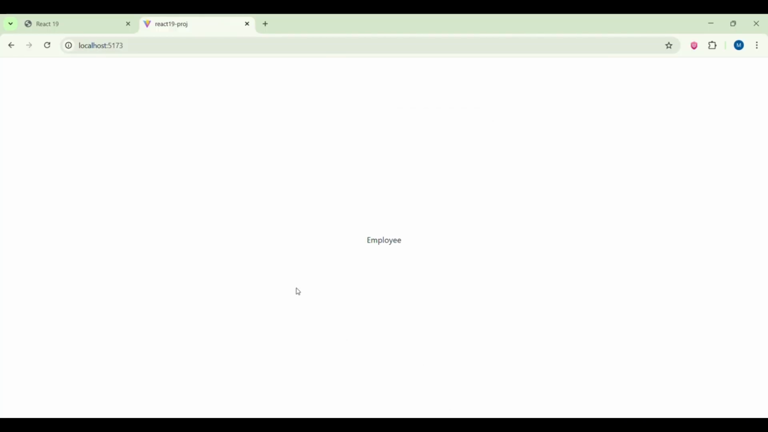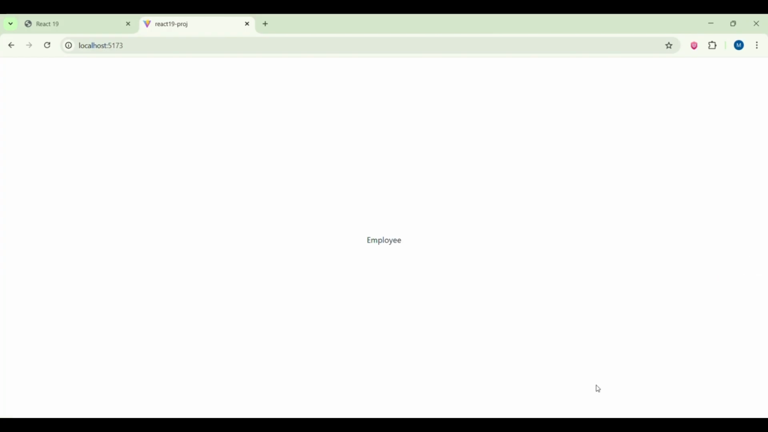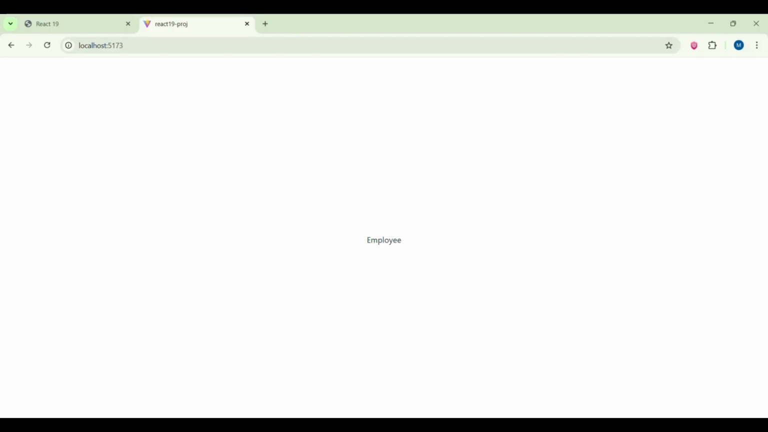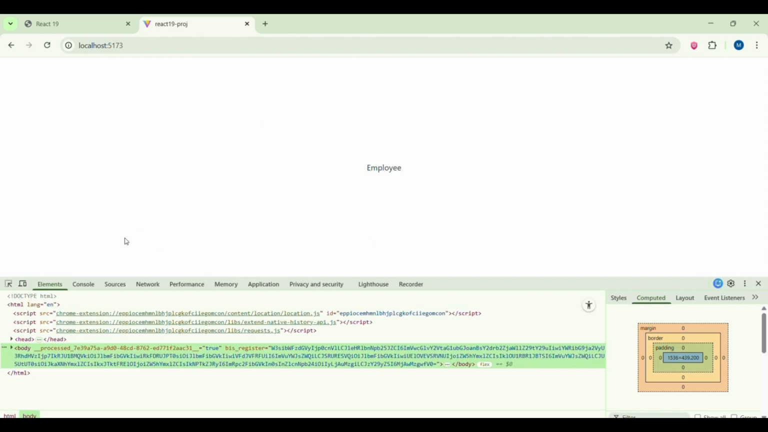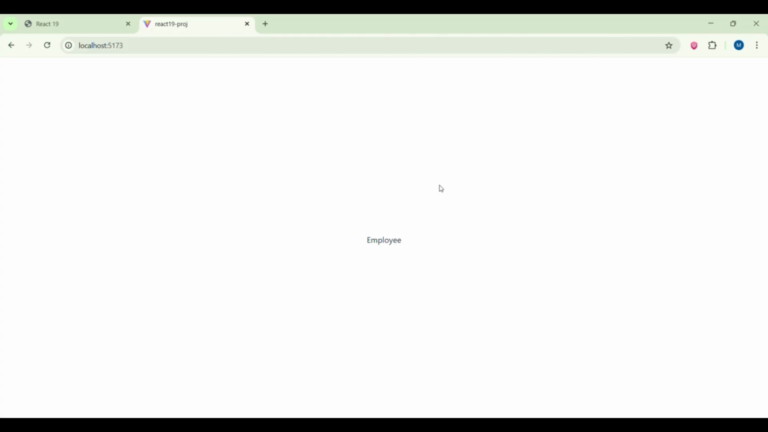Now, open the browser's inspect element to check the output in console. You can directly access the parameter using its name inside curly braces instead of using obj. Now, do the same in console.log to directly access the parameter using its name. Now, let's test it in the browser again to see the changes reflected. As you can see, the name John is displayed in the console.